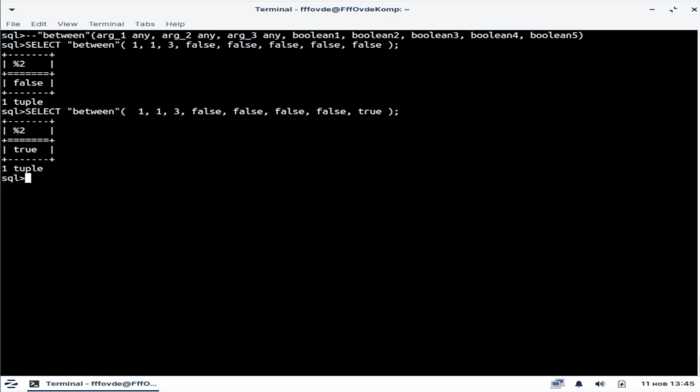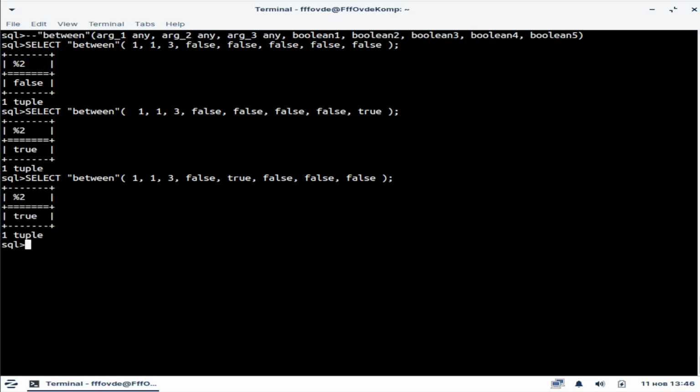We can also make our function partially inclusive. In this example here, we are changing this argument to true. Now only the lower boundary is inclusive. So now our range is 1 and 2, not including 3, because only the lower boundary is inclusive. And in this case, again, we would get the result true.